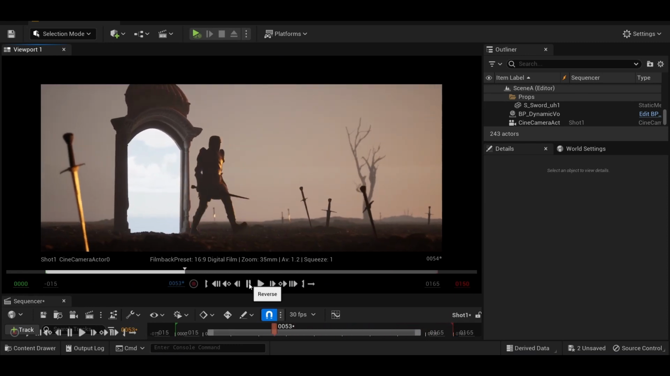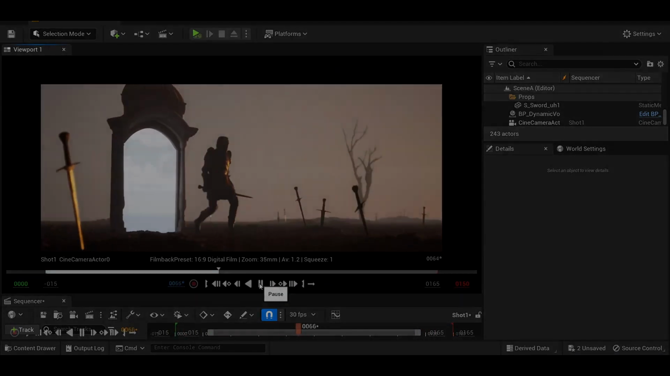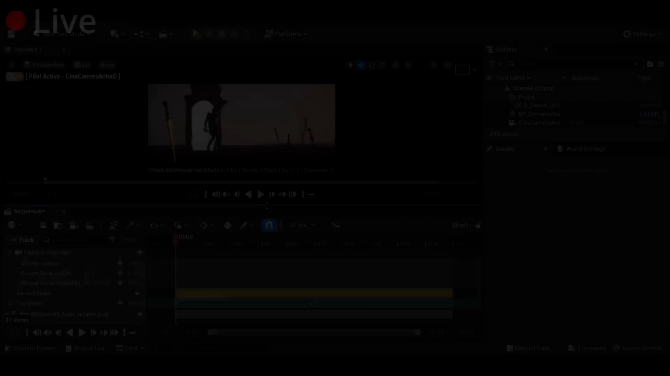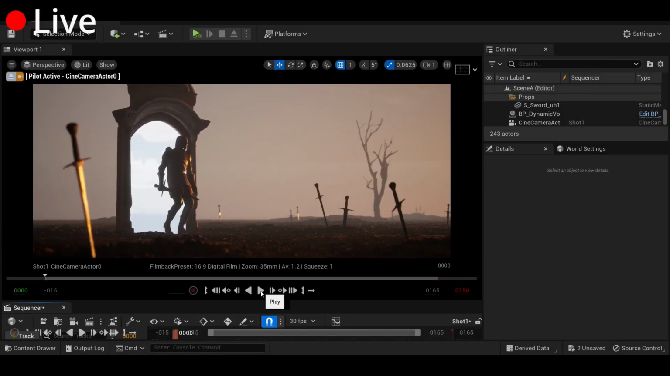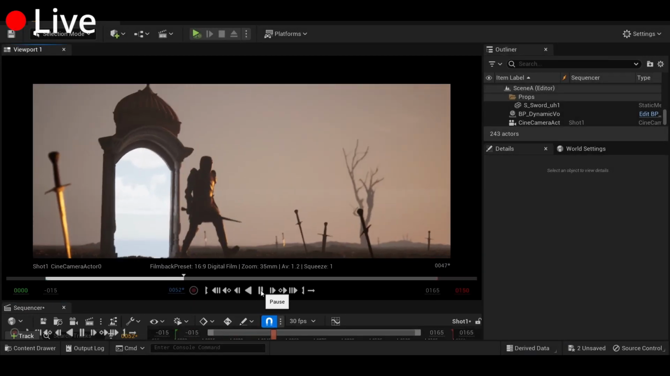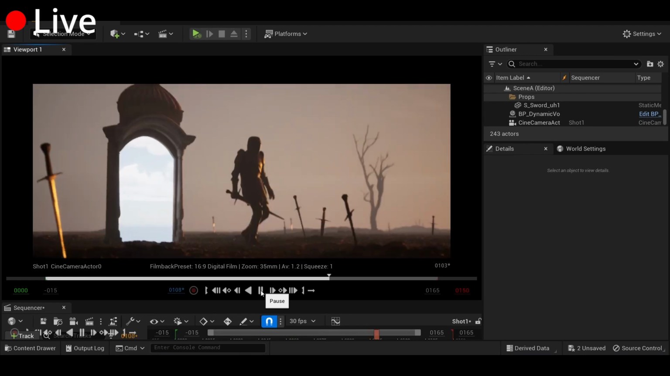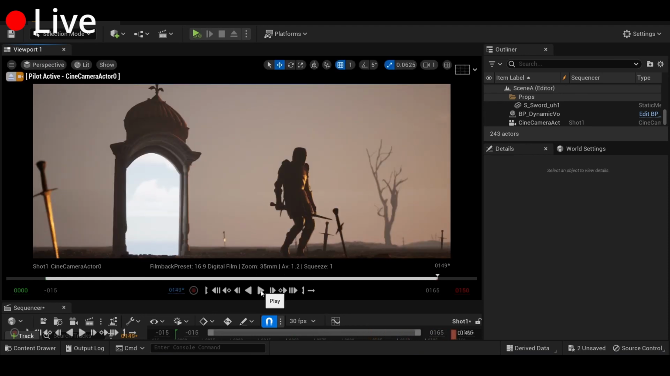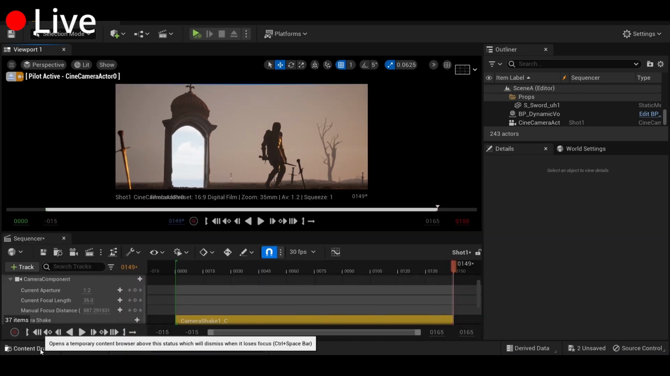You do want to keep these numbers pretty low. I forgot how sensitive the camera shake base was, and let's see how that looks. That's way too much. Oh my God, it's too much. The cameraman is drunk. Oh, okay. All right, we learned something about the camera shake blueprint.